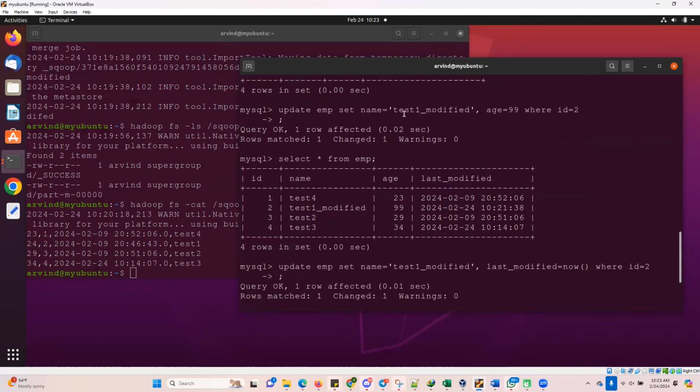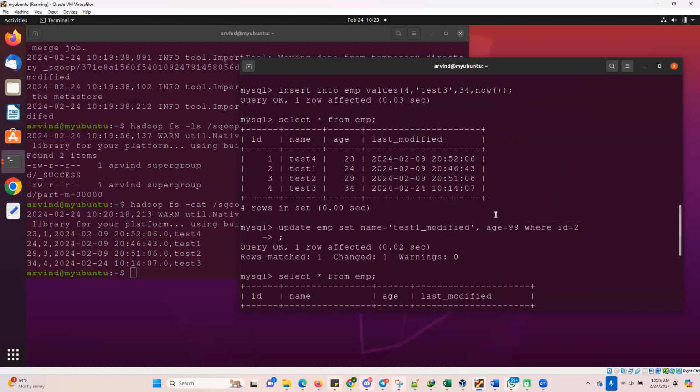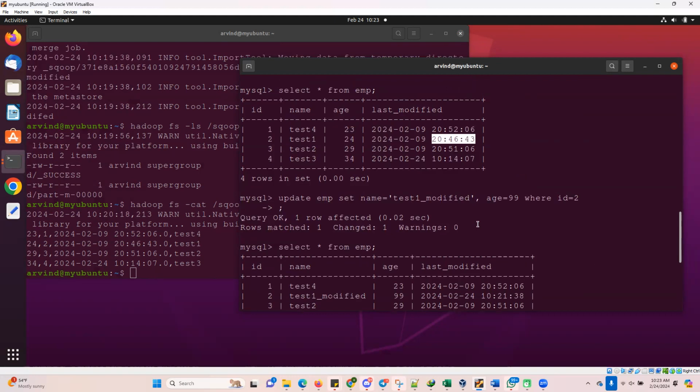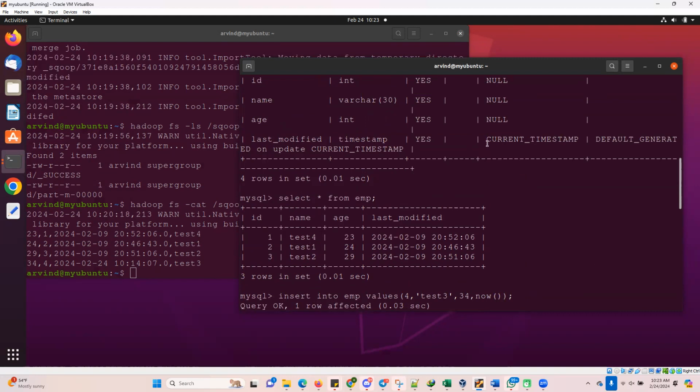I did an update here. So after that, 1021. Yeah, 24th February 1021. But what about the time? Okay, time is okay, I got it. Time actually is okay. Even if you don't give it, I have already set it default.